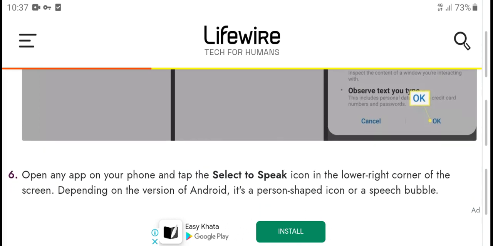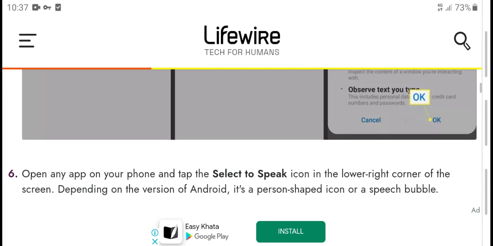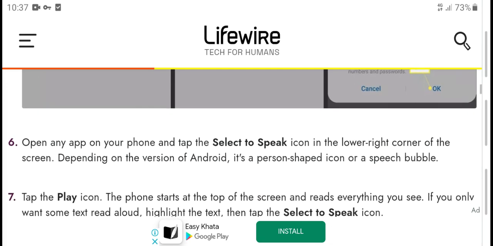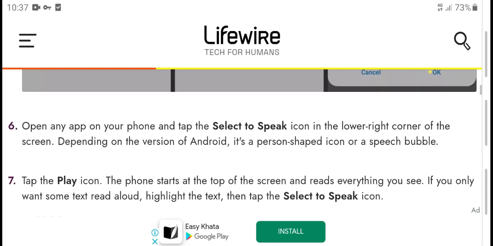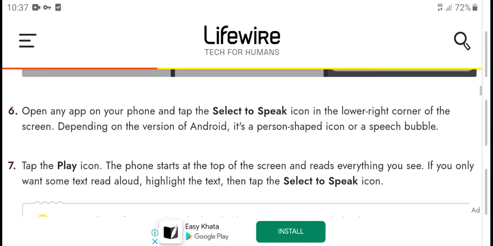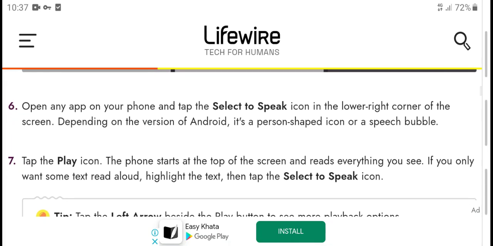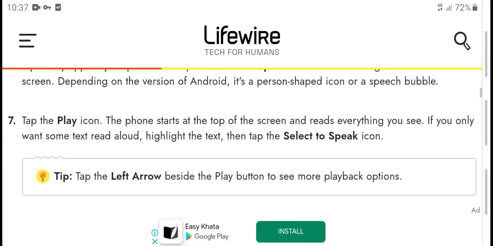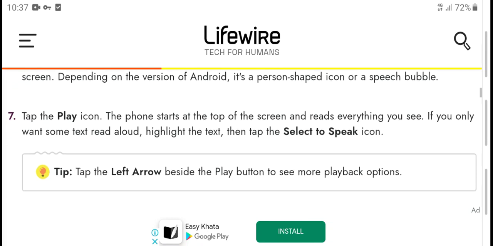Step 6, open any app. Tap the Select to Speak icon in the lower right corner; the screen depends on your version of Android. Step 7, tap the play icon to start. Tap the screen to read everything you see.